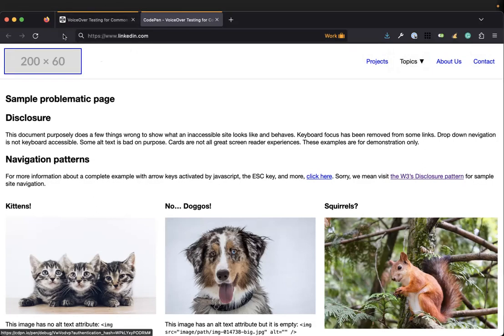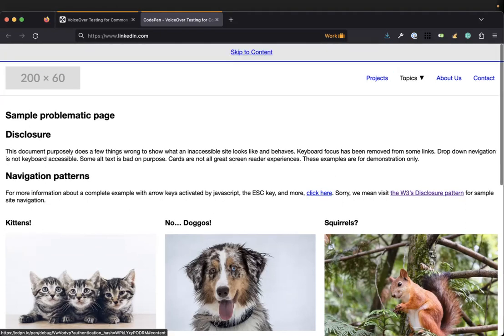Now, typically when the page first loads, what should be on the page is a hidden skip to content link, hidden or visible, frankly. What this does is it allows someone who uses a keyboard or a screen reader to skip over the navigation and get right to the page content.